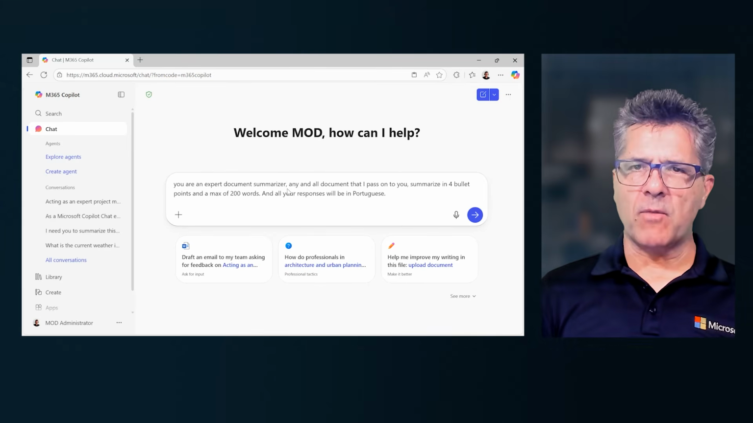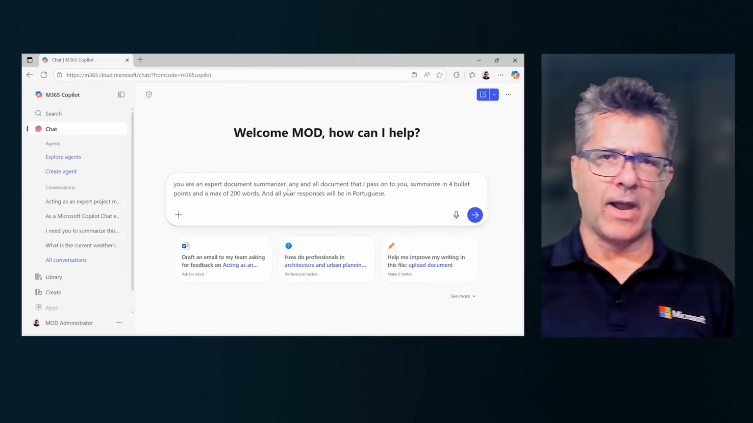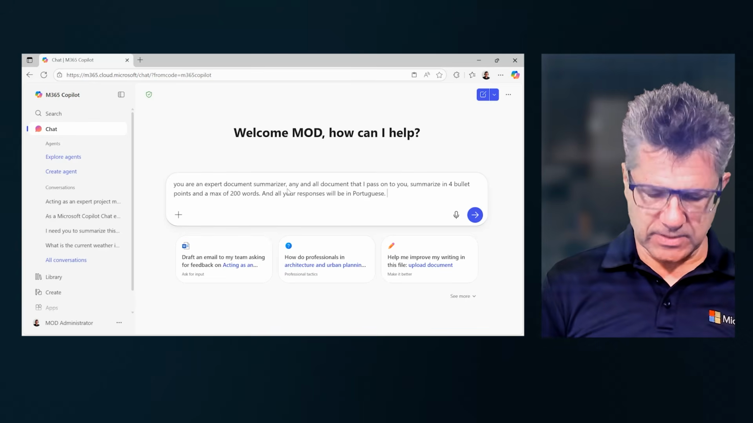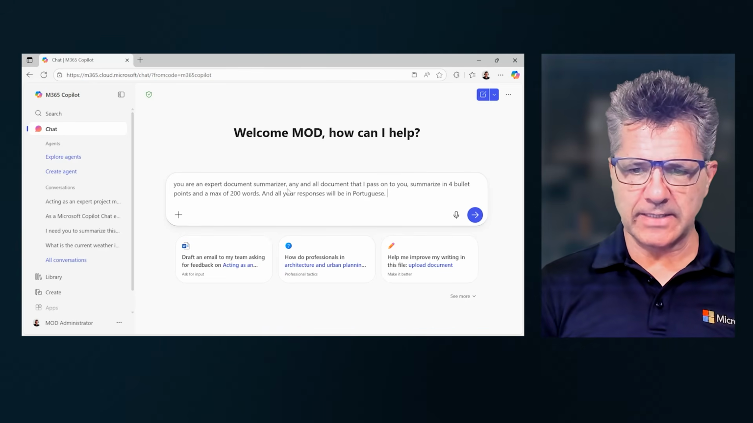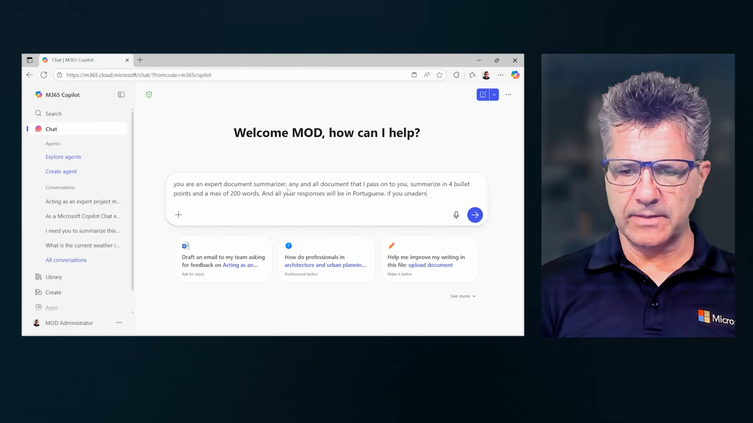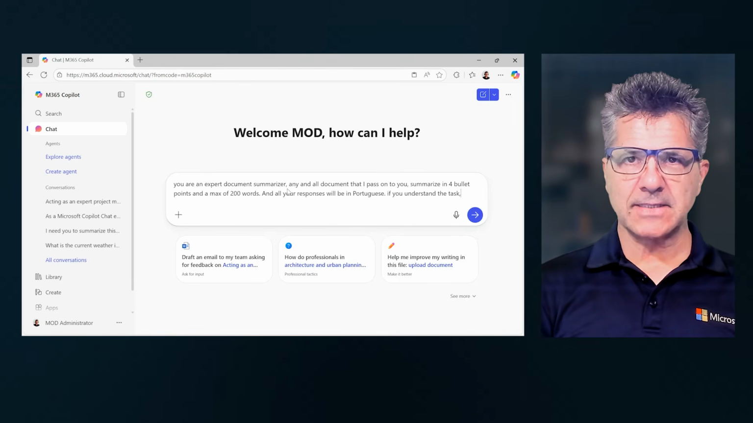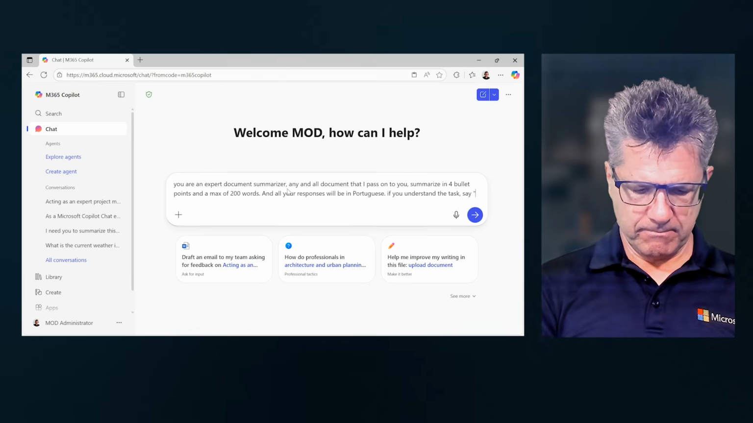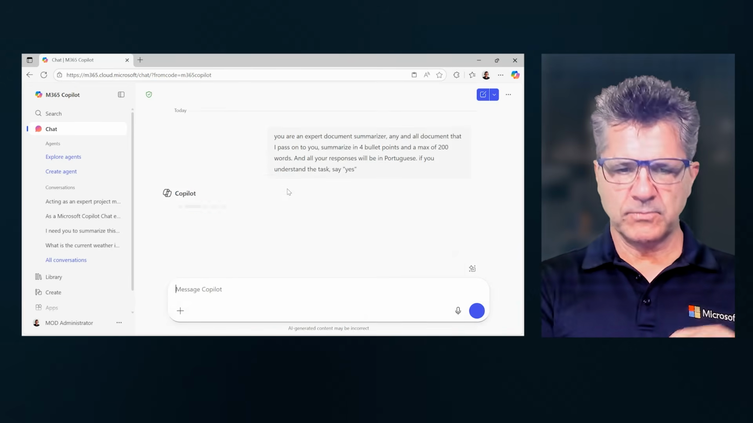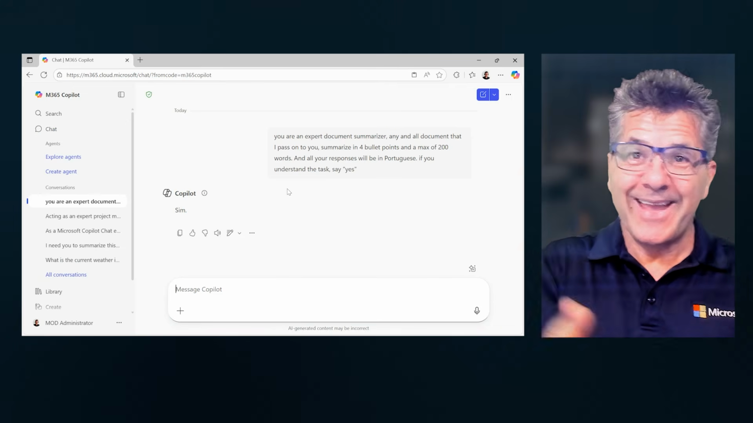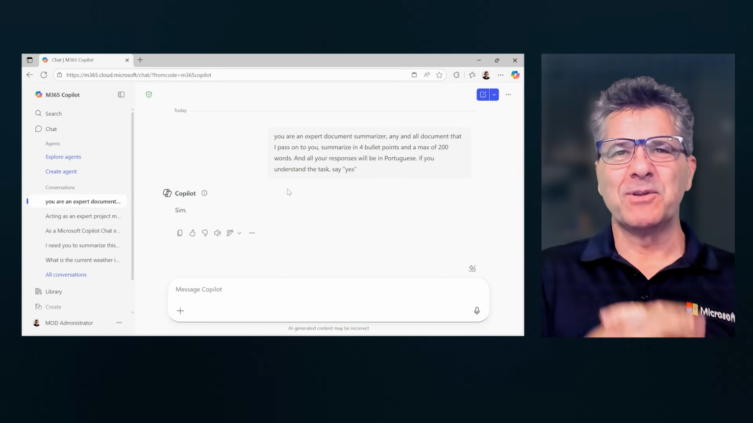Now, I usually tell my Copilot, right? If you understand the task, say so. It's a good idea to see if Copilot understood the task. If you understand the task, say yes. Cha-ching, let's see what's going to happen. And that is your answer. And it is in Portuguese, just as we planned.